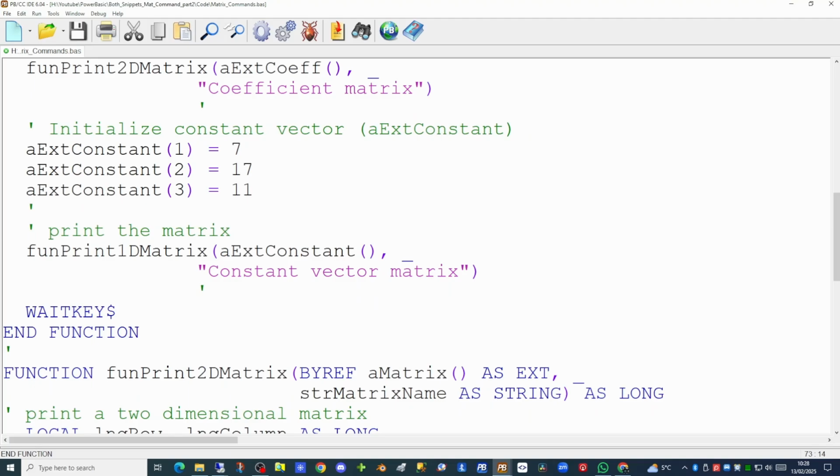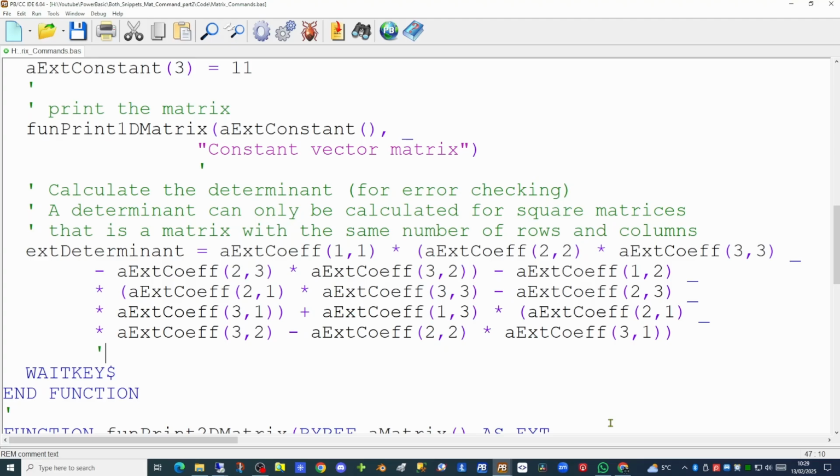A determinant can only be calculated for square matrices. That is a matrix with the same number of rows and columns. So we're going to run this on our coefficient matrix. As you can see from the calculation, which is stepping through each of the cells within our matrix, we're going to end up with one number, which we're calling the determinant. We can use this to determine whether the matrix is singular or not.